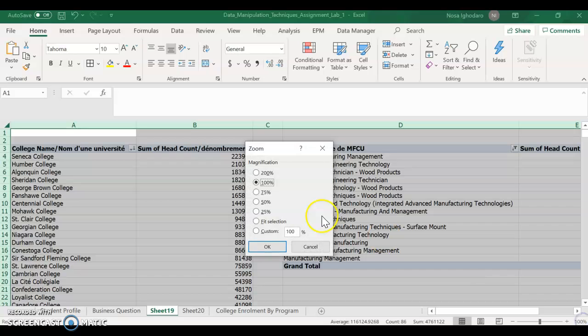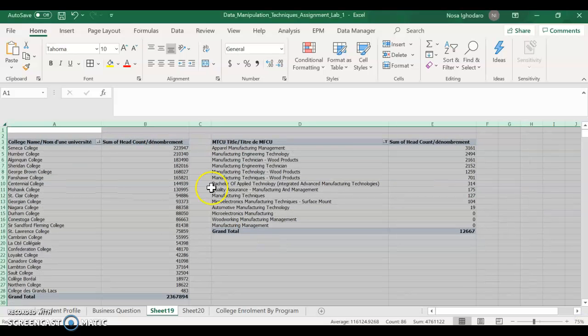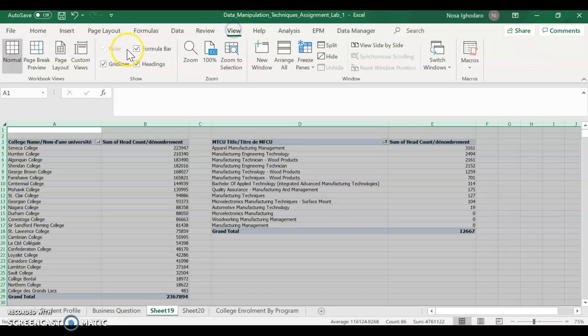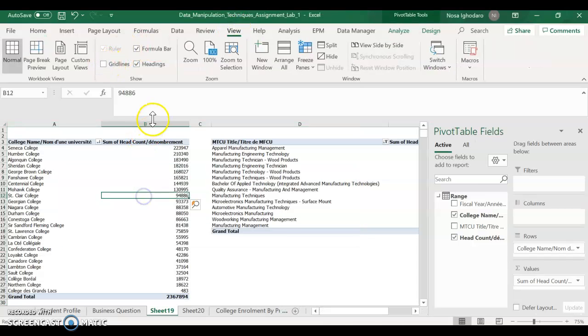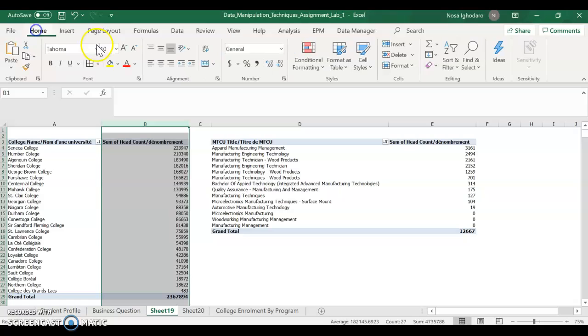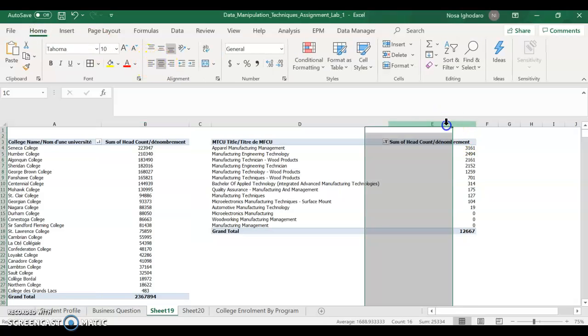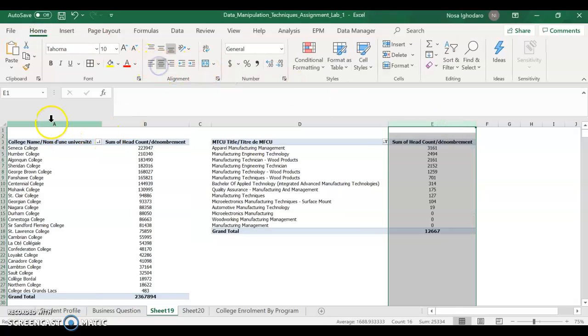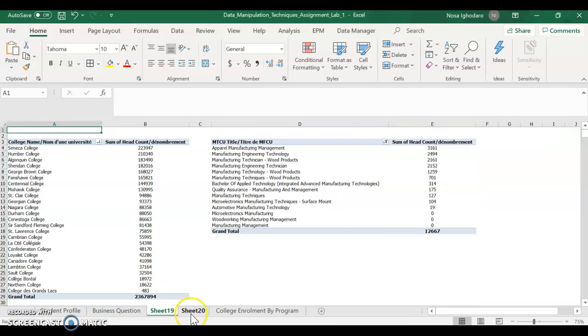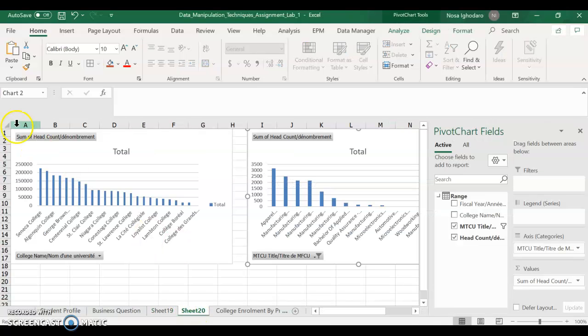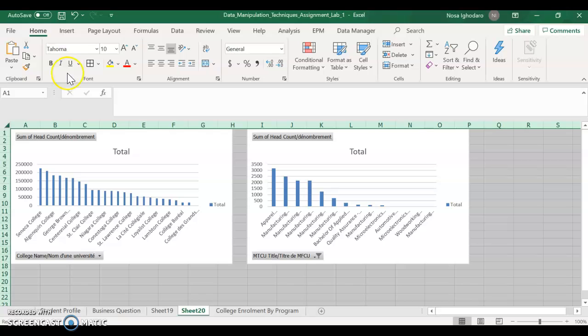I like to reduce this just so that I can see all my data at a glance, and take out the grid lines just to have a fine canvas. I can centralize this and centralize this just to make it look beautiful.